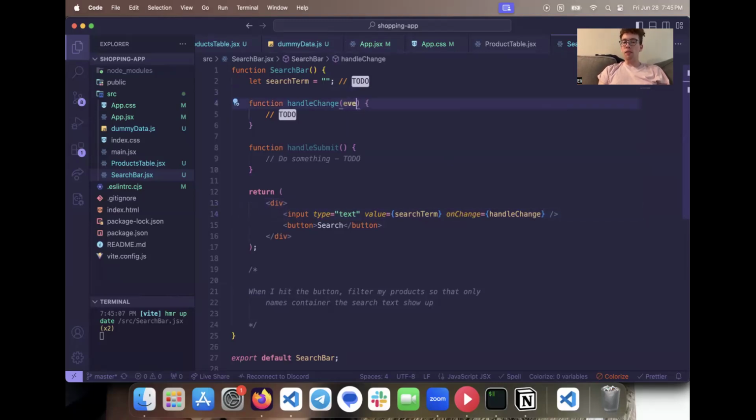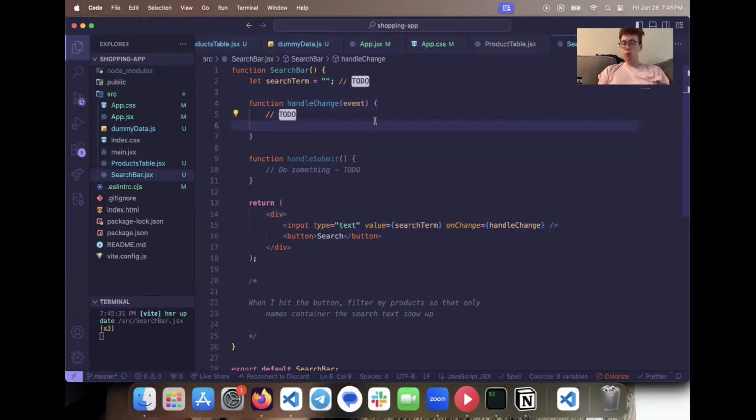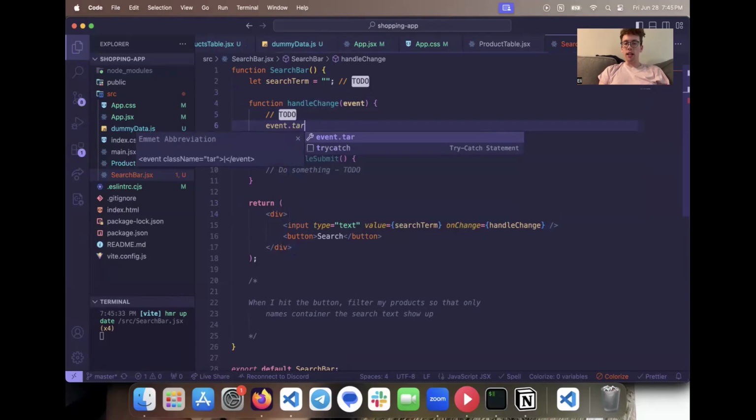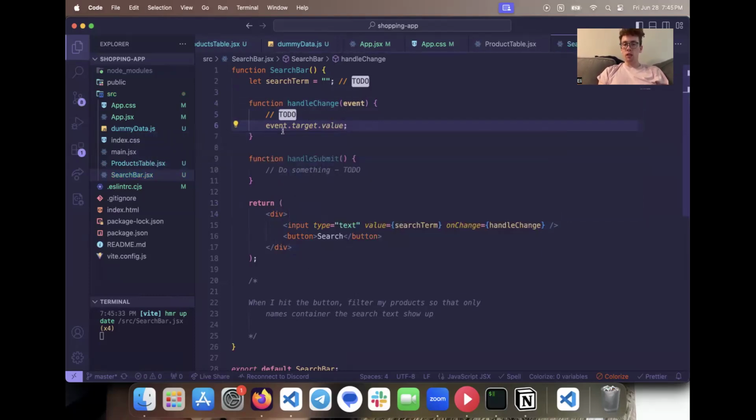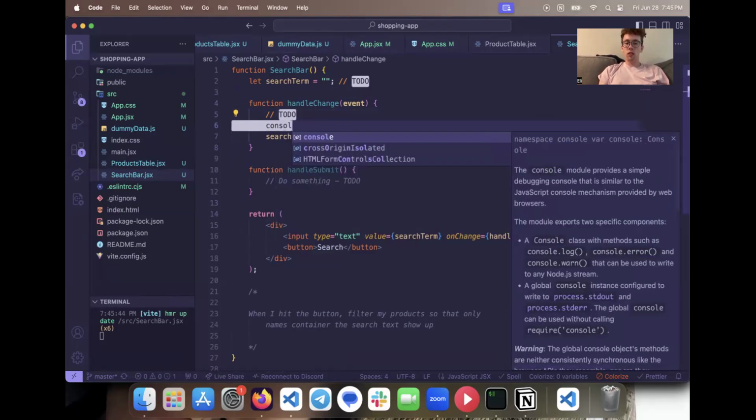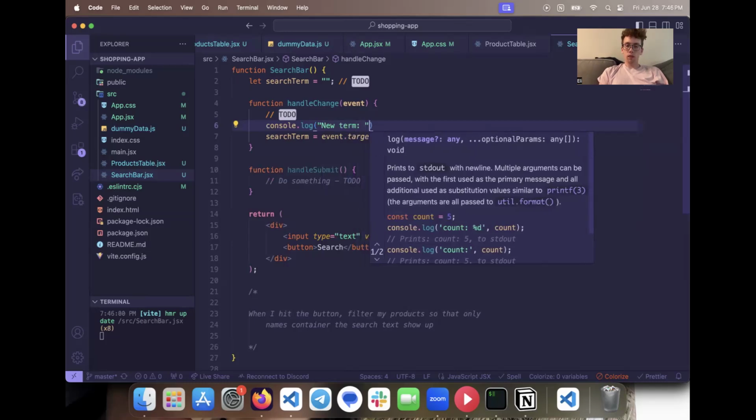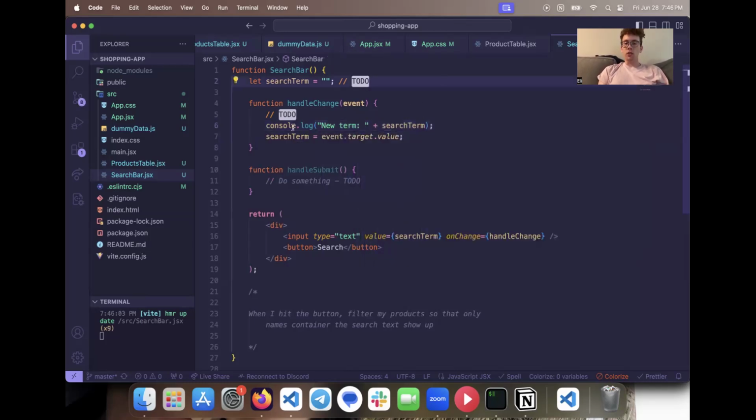So these have an event parameter, and we can get the new value from event.target.value. Search term is equal to that. So we might think this would work. On this change, it's going to get the value of the new thing, and then assign it to search term, and that search term is our value down here. So this should work, right?